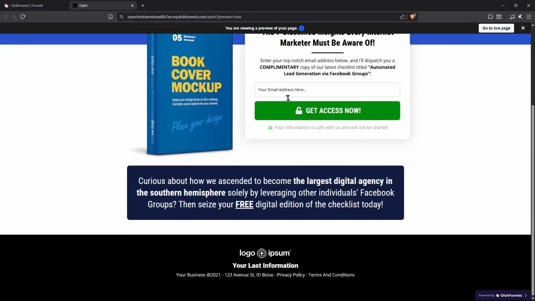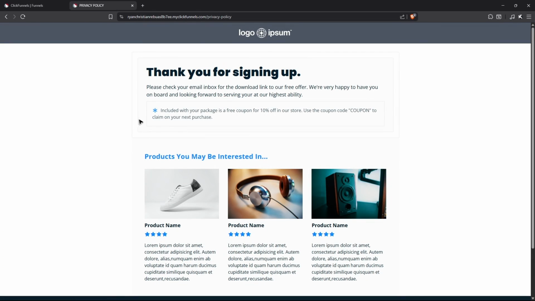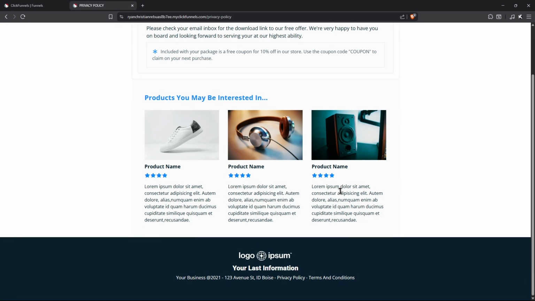And here, when someone scrolls down, when they click on privacy policy, it will open the landing page that you created. That's basically how you do it.